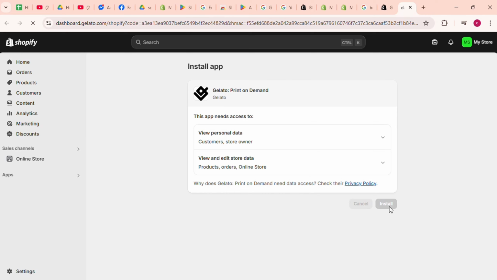2. Install the Gelato app. Gelato is a print-on-demand, or POD, platform that allows you to create and sell custom design products without holding inventory. To integrate Gelato with Shopify, go to the Shopify App Store. Search for Gelato Print on Demand. Click Add App. Follow the installation prompts and wait for it to complete.